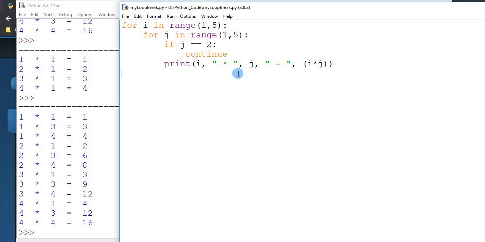So I hope this video gives you a clear idea of how break and continue actually play a part in controlling a nested loop. Please give it a try yourself and see how things work.